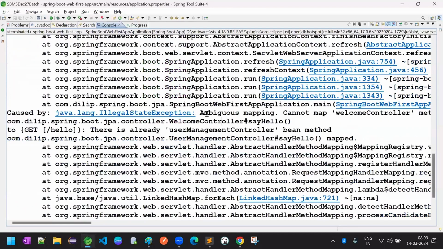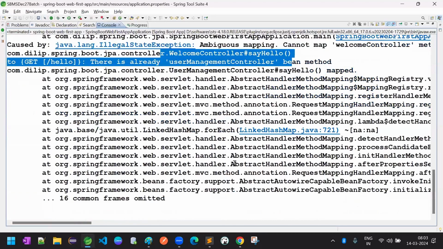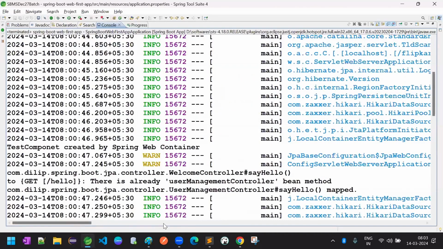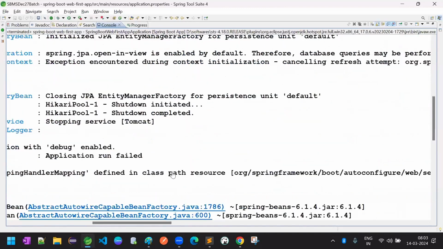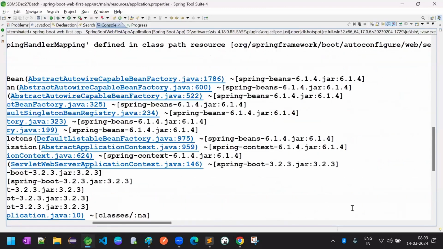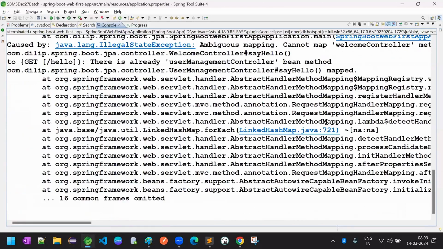So very clearly, what is this? Yesterday we discussed ambiguity, ambiguous mapping, so that it is unable to start our application. Now tell me, is our Spring Boot application started successfully? In this case, can I say my application is started successfully? You don't see anything. Server started with so and so port number, and see here, it's getting terminated.